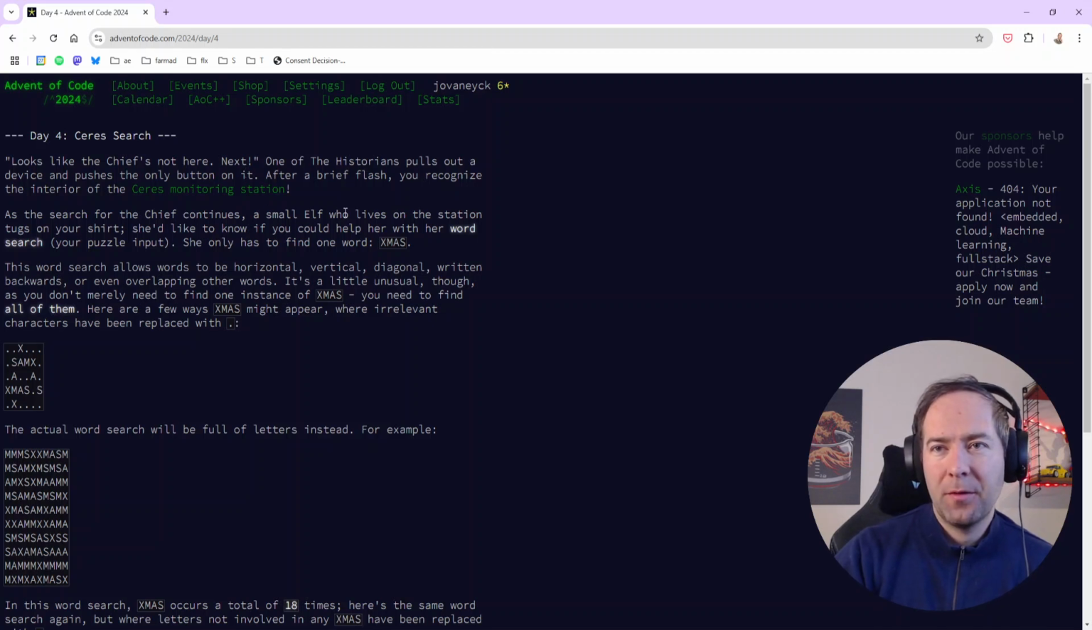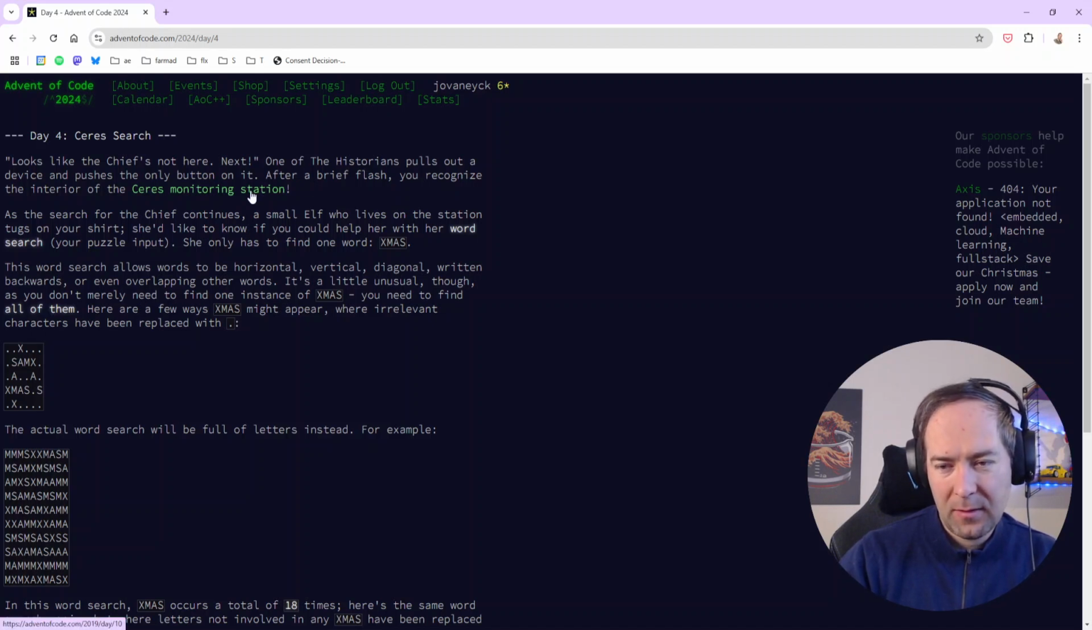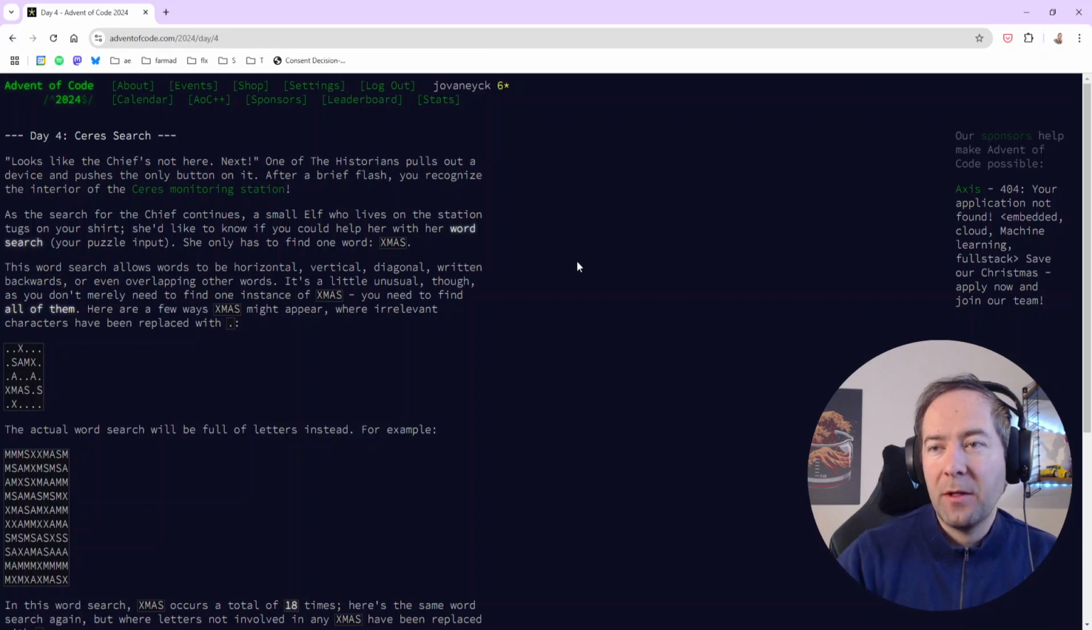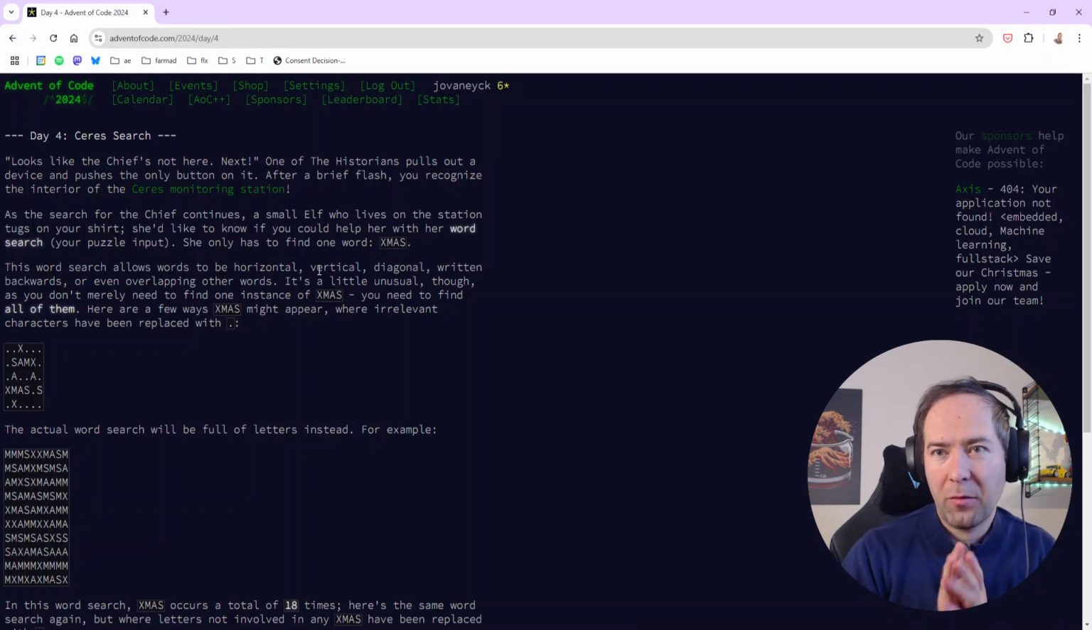Ceres Search. Looks like the chief's not here. Next. One of the historians pulls out the device and pushes the only button on it. After a brief flash, you recognize the interior of the Ceres monitoring station. That's a puzzle from 5 years ago. Wow. As the search for the chief continues, a small elf who lives on the station tugs on your shirt. She'd like to know if you could help her with a word search, which is our input. They only have to find one word.